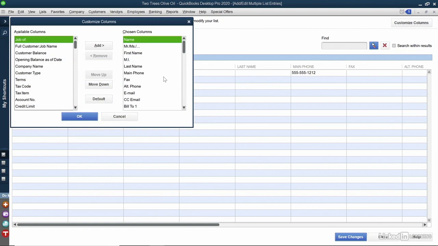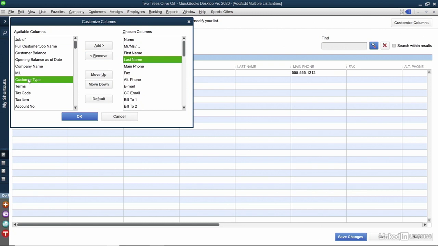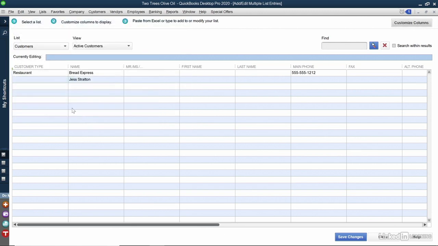For example, if I don't need to clutter up this view with a middle initial field, I can select it and choose Remove. I can also add columns at any time. For example, over here on the left, I can choose the Customer Type field and click Add. Now it shows up on the right. If I want to get that further over on the list, I can click Move Up to bump it to the top of the list. I'll click the blue OK button, and I can see that my changes have been made.